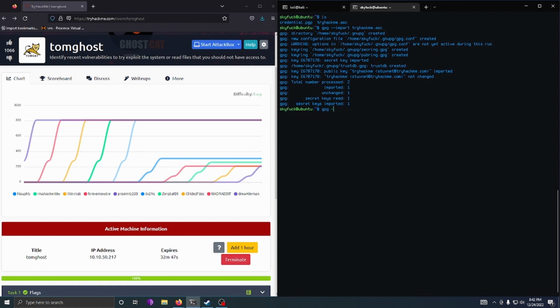We can do gpg --decrypt credential.pgp. And it says here that we need a passphrase to essentially decrypt this message. We can't do it normally. So we can actually crack these with John the Ripper. So I'm going to show you how, we need to get these on my Kali machine. So what I'm going to do is, this machine has Python installed.